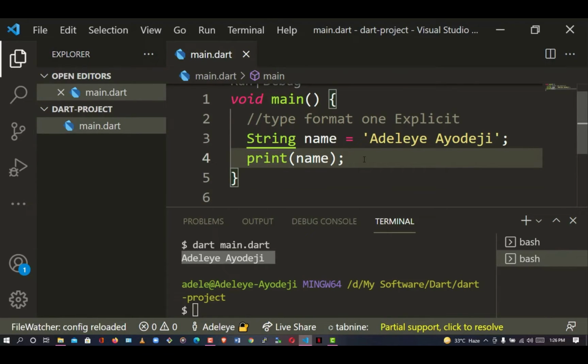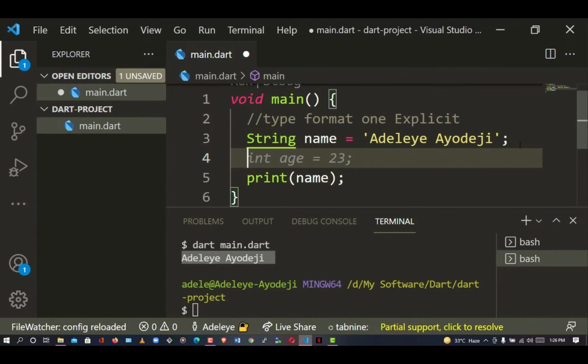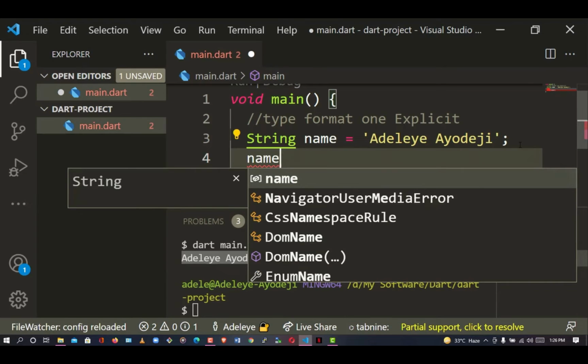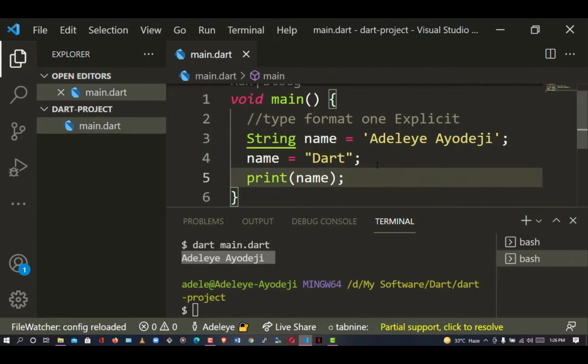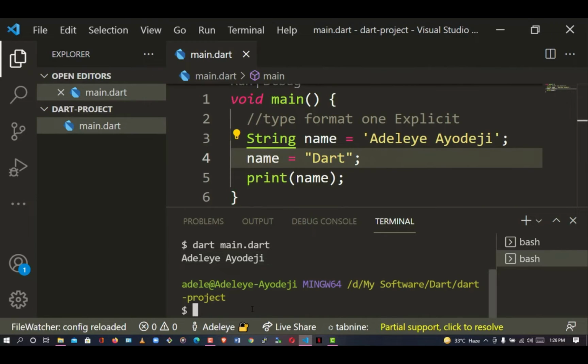So the string data type is working very fine, and we can try to override this name, which is what we did the last time. If we are overriding the name, it has to be of string data type. So let's say name is equal to Dart. Let me write it down. If I save it now and run this console again, it's going to overwrite the name to Dart. As you can see, our name has changed to Dart because it's still the same data type, string.